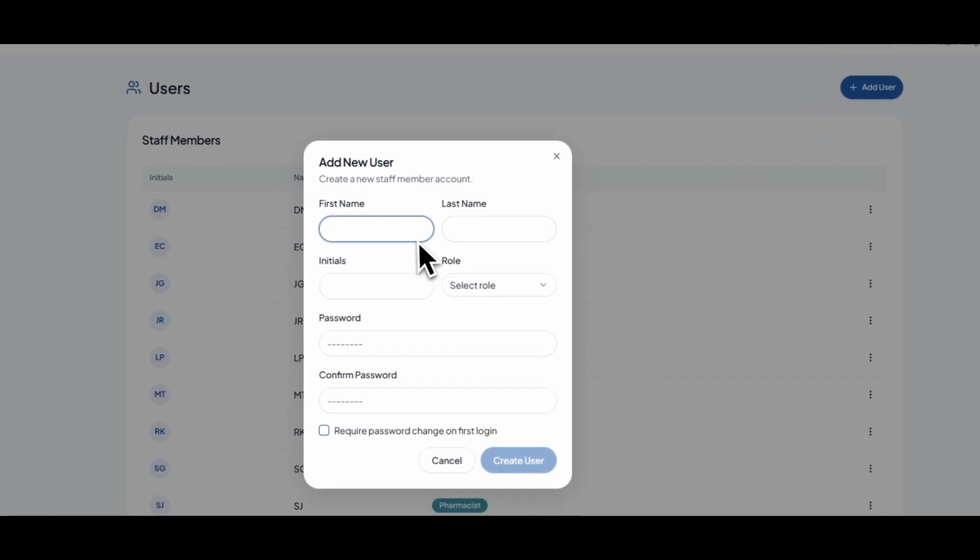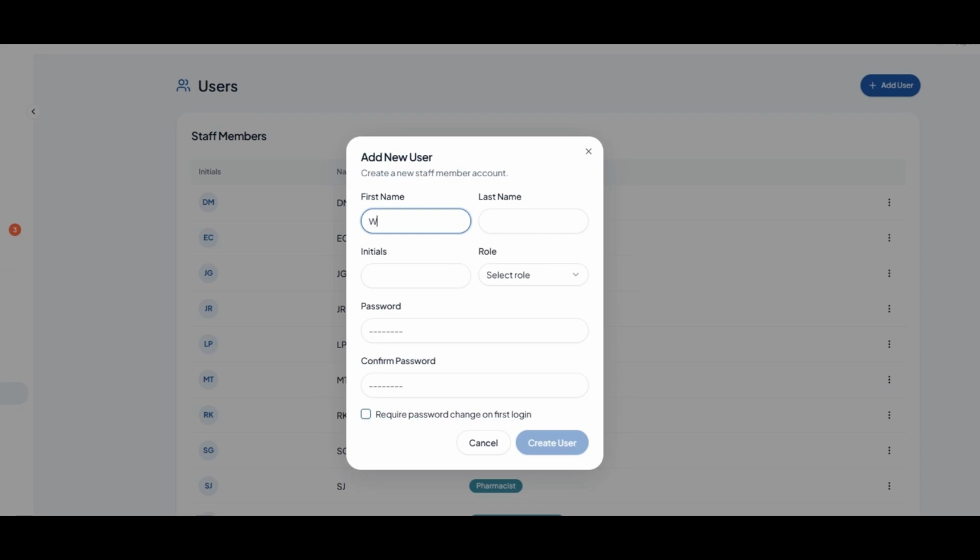This opens the Add New User form. You will need to complete the following fields. Enter the staff member's first name and last name. Then enter their initials. Initials are 2 to 5 uppercase letters and serve as the staff member's login identifier within C2 Vault. Next, select the appropriate role from the drop-down menu.